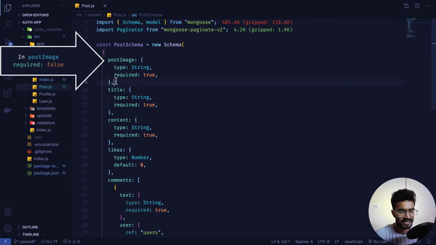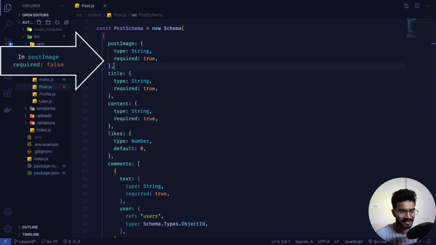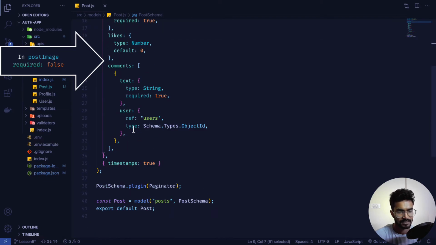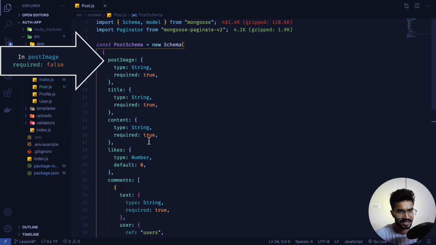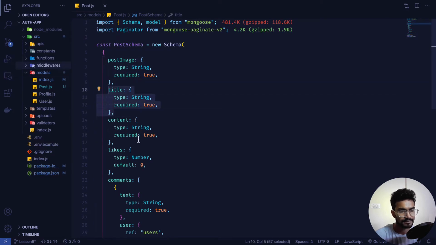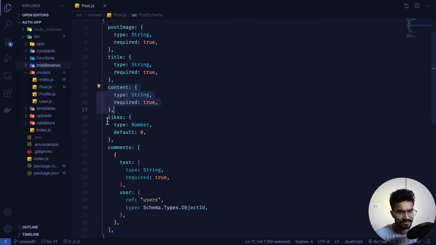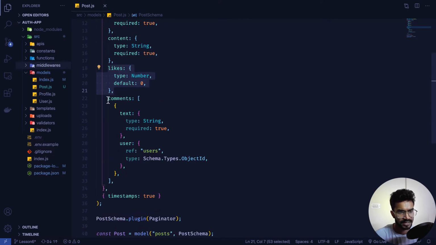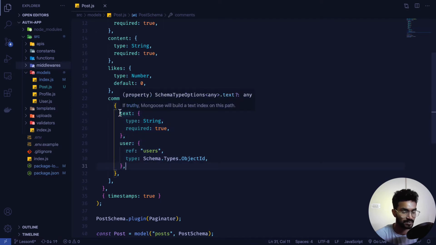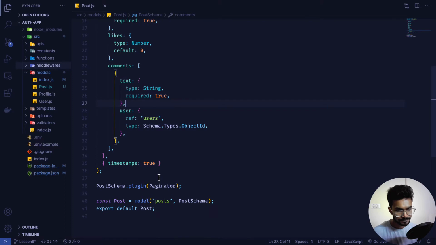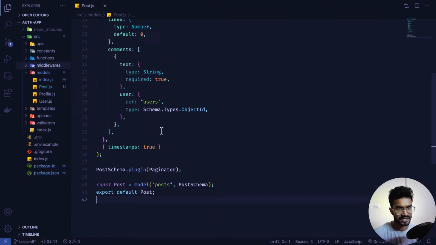So it will again be a type of image, and we will be reusing our uploader.js middleware in order to upload the post images. So that's how a very pretty straightforward, simple post schema is there, and content is there, likes is there, and comments is there. In the comment we have a text and the users. So whatever comment is posted by the user will be there, and we are good to go with this thing.